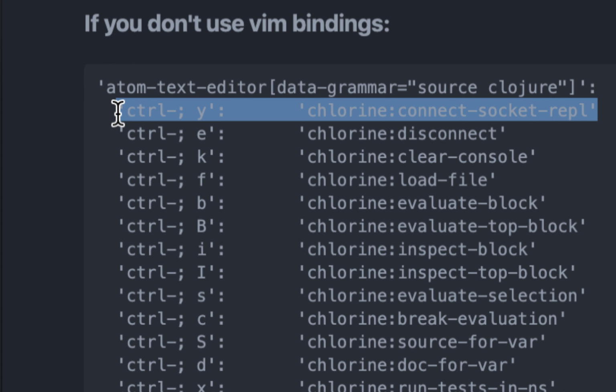Now let's look at some of the key bindings that we will be using. The first one is Chlorine Connect Socket Repl. This will connect our IDE to a running socket Repl, which we will see very soon. Right now here it says Control and Y. There's also one that says Chlorine Disconnect. This will disconnect you from the server.